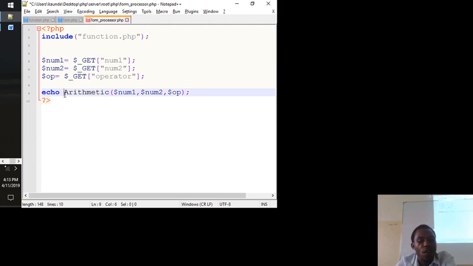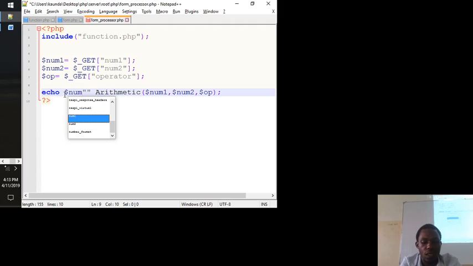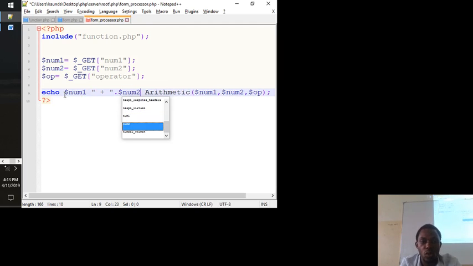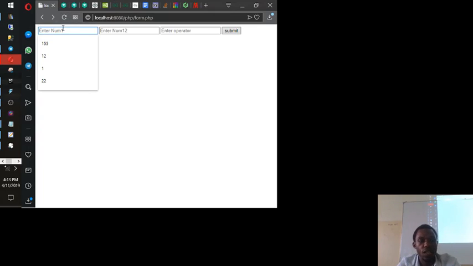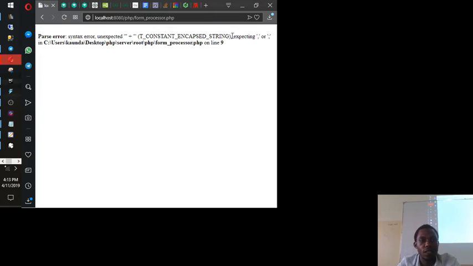So this is where maybe you can concatenate it with any text you want. Something like, let's say, num1 plus num2 is equal to this, something like this. So let's see, num1 is this, num2 is this. If I put plus, what is it saying?